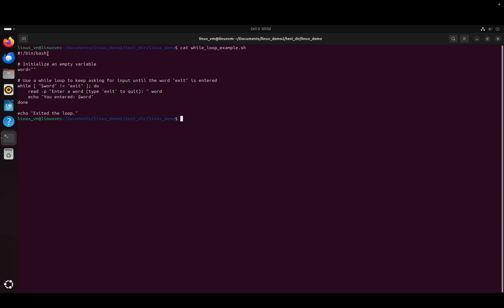So you could see we have provided the shebang and the word is empty. So use a while loop to keep asking for input until the word exit is entered. So until exit is entered, it keeps on asking for a new word. So while the condition is true it continues, but when the condition is false it exits. How about the until loop?